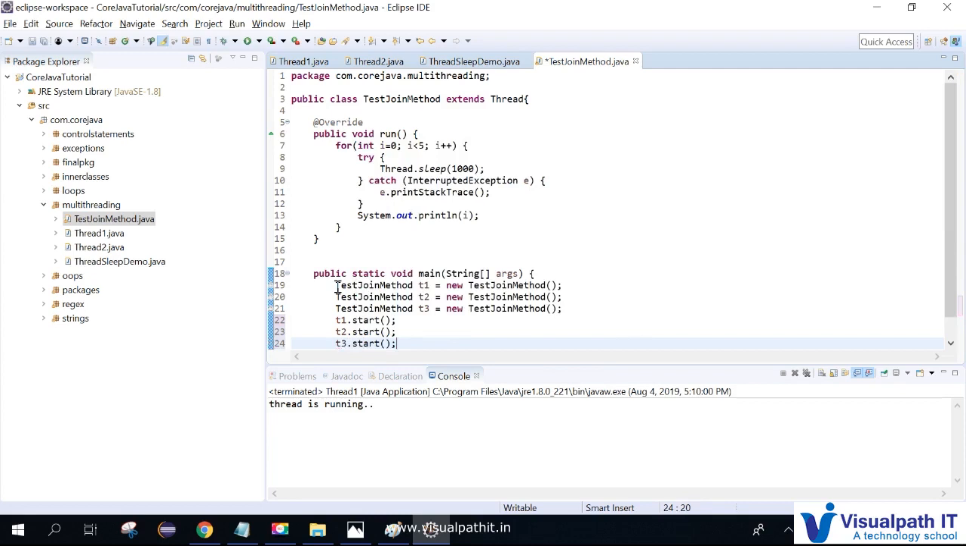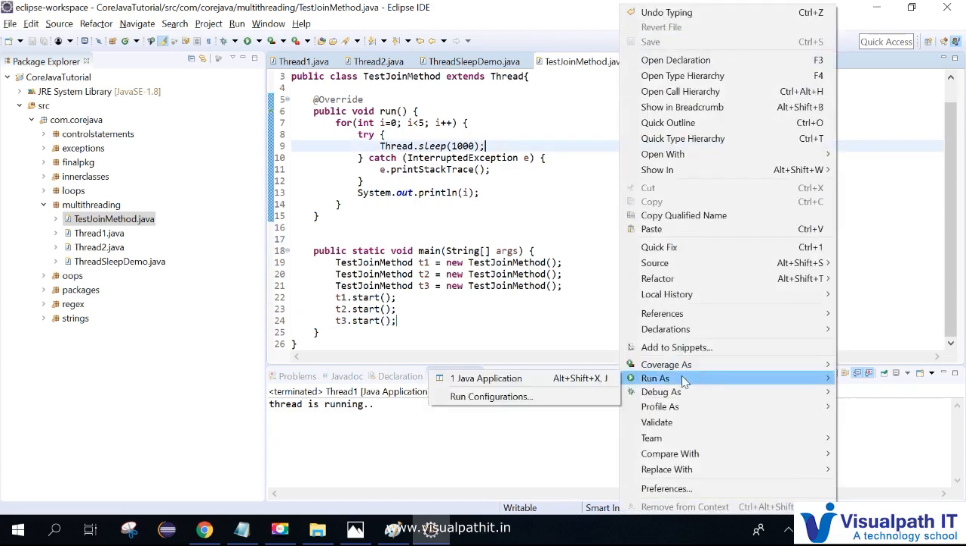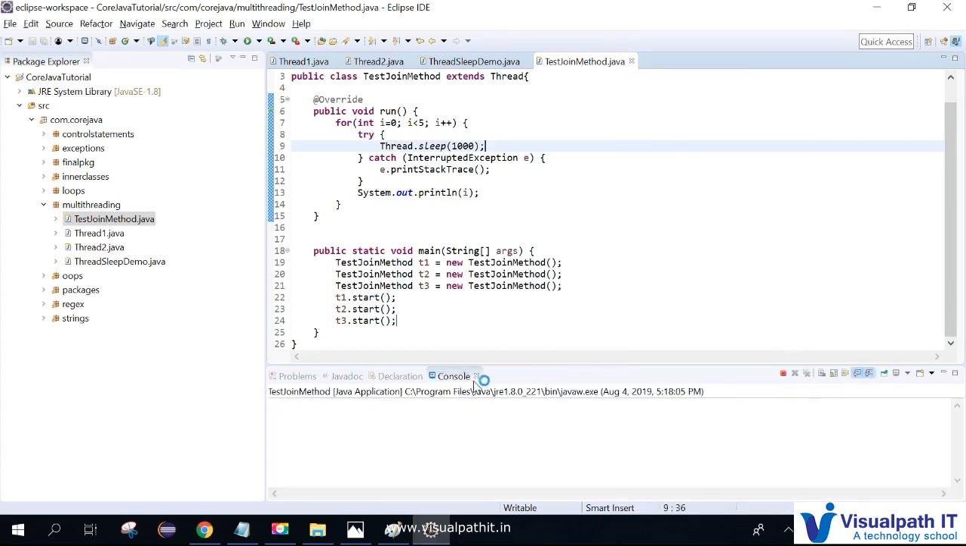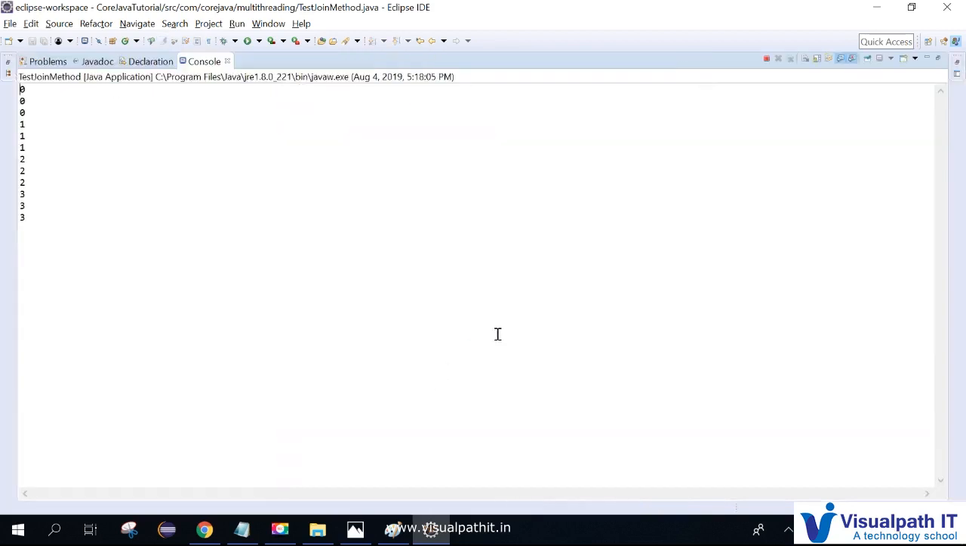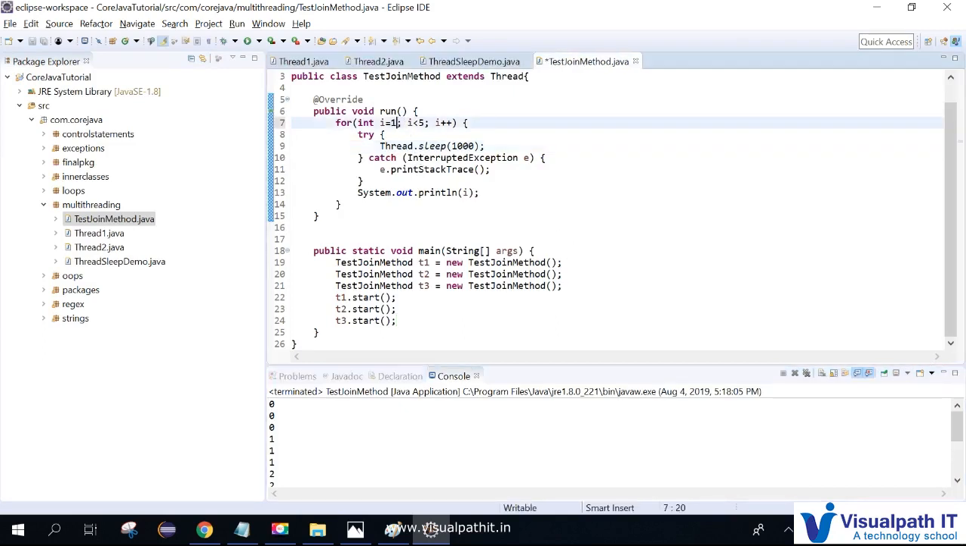T3.start. So I just started 3 threads. What I'm doing is, if you just execute this output, you can see the result, how it actually looks, and we can modify the join method later. First, we can see the output, how 3 threads are resulting. Randomly it is printing 3 zeros, 3 ones, 3 twos, 3 threes, 3 fours. To help you understand better, I'm making these numbers 1 to 5.